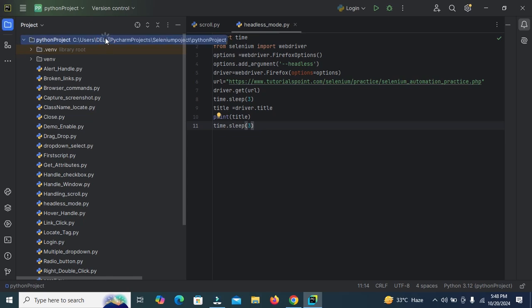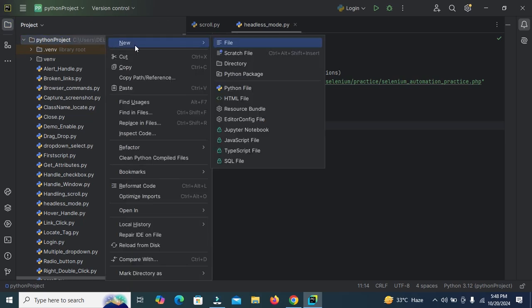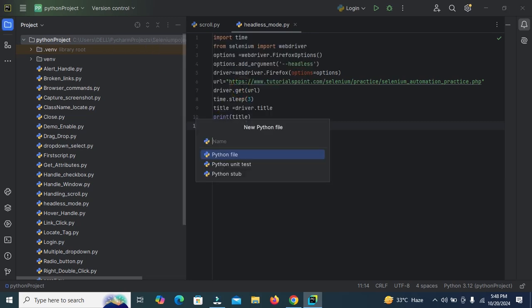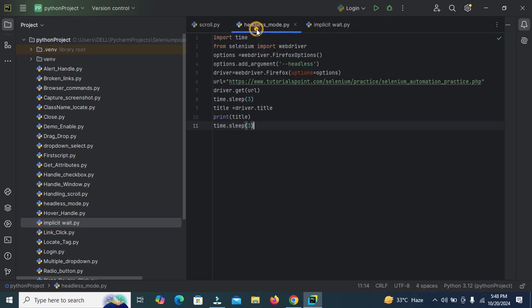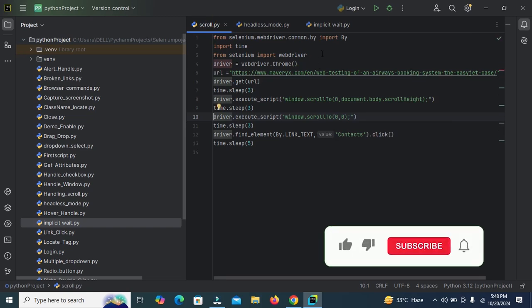Create a new Python file. Right click on this Python project and then click New and then Python file. Enter the file name implicit wait and then click on Python file. Now import the WebDriver for initializing. Import the WebDriver and By for locating the element.